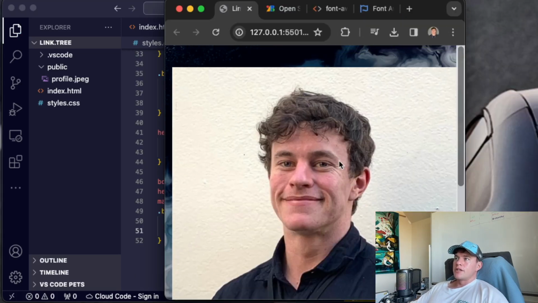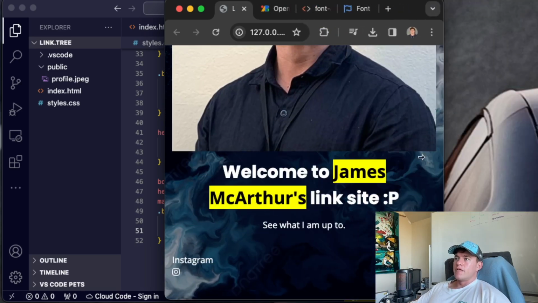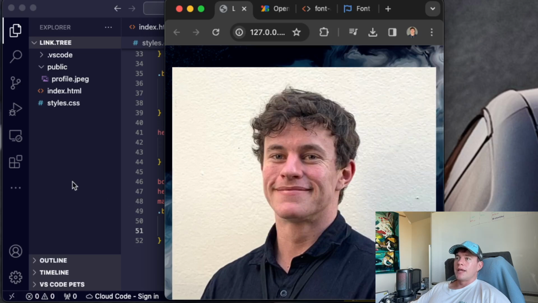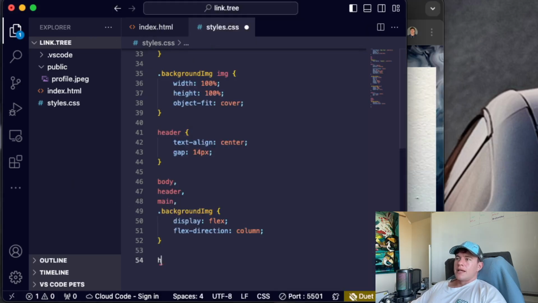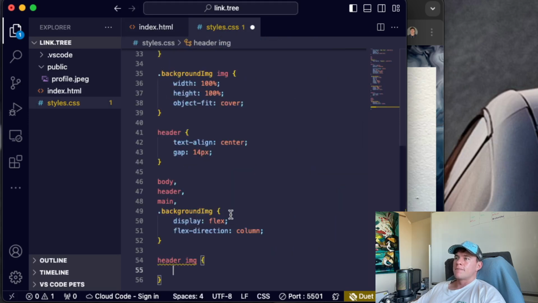Already our page has actually become responsive, which is super cool. The image is resizing. Obviously it's way too large, but we're making some good progress. After the header, we have to target the header image. So this is not going to be the background image. It's going to be the image within the header, which is our profile image, just this one right here.